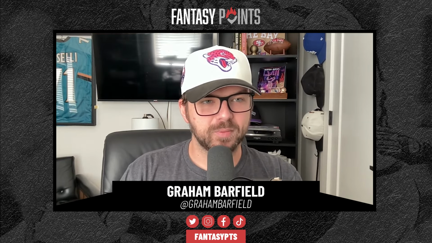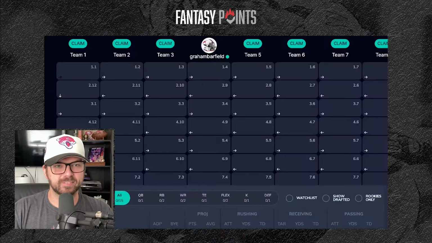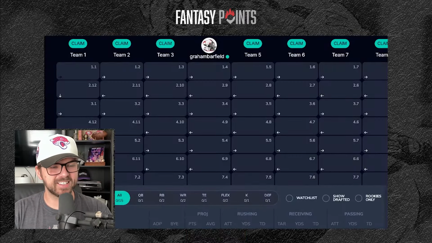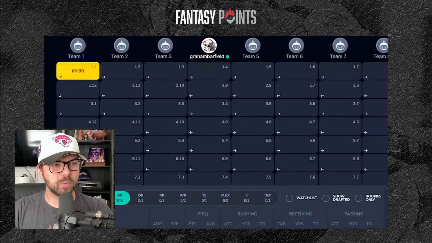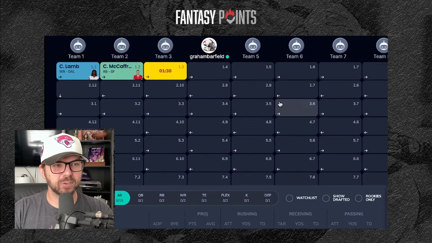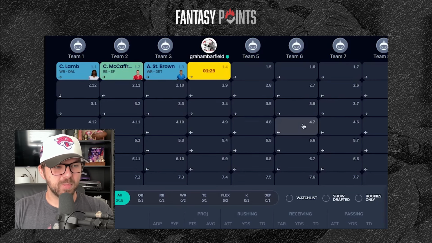All right. Picking from the 4 spot. Let's run hot today. Let's have a great draft. We're picking from the 4. We got CeeDee Lamb, McCaffrey. I'm on Amon-Ra St. Brown in the 3 spot.